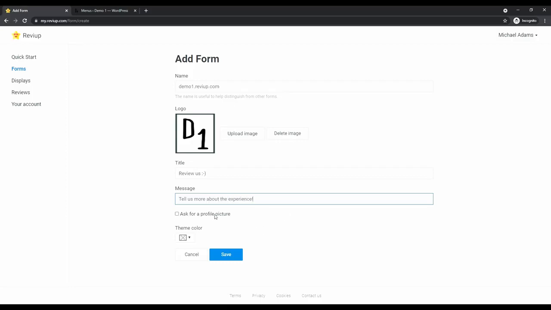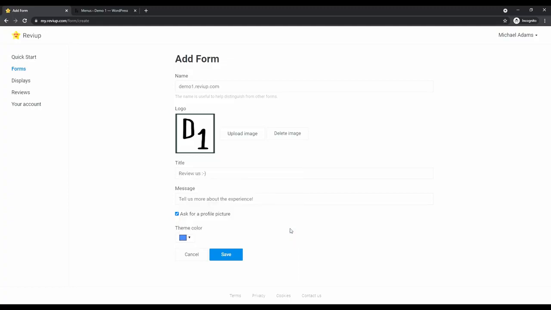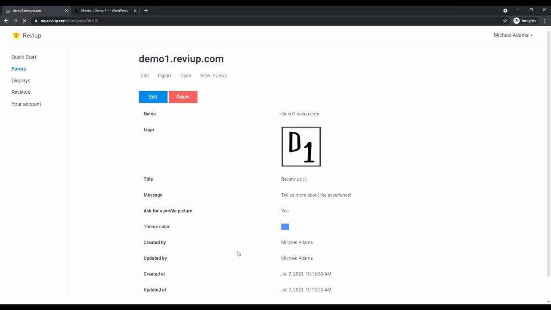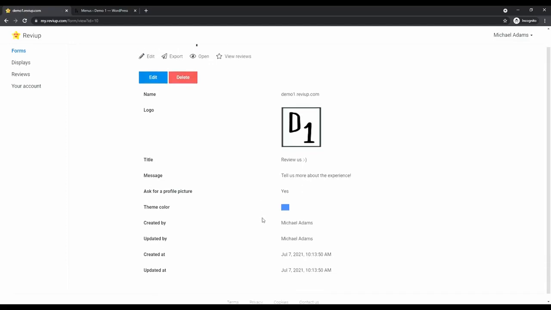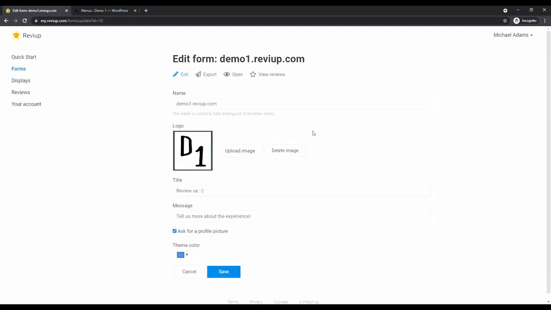You may also ask for a profile picture from your customers, which is totally optional. And last but not least, there's the theme color, where you may choose any color you'd like, as well as set a custom hexadecimal color code. Finally, let's hit save. And there you go. You just created your first form. You may at any time edit this form and change any setting you'd like to.